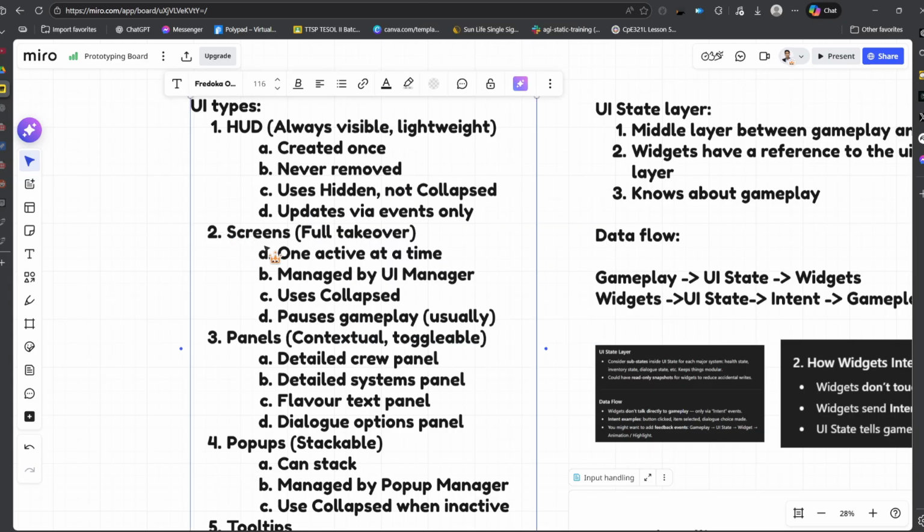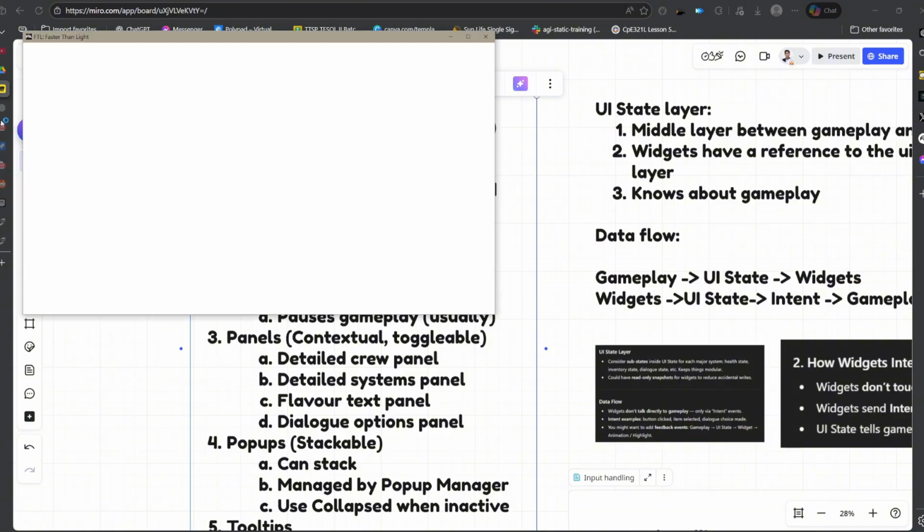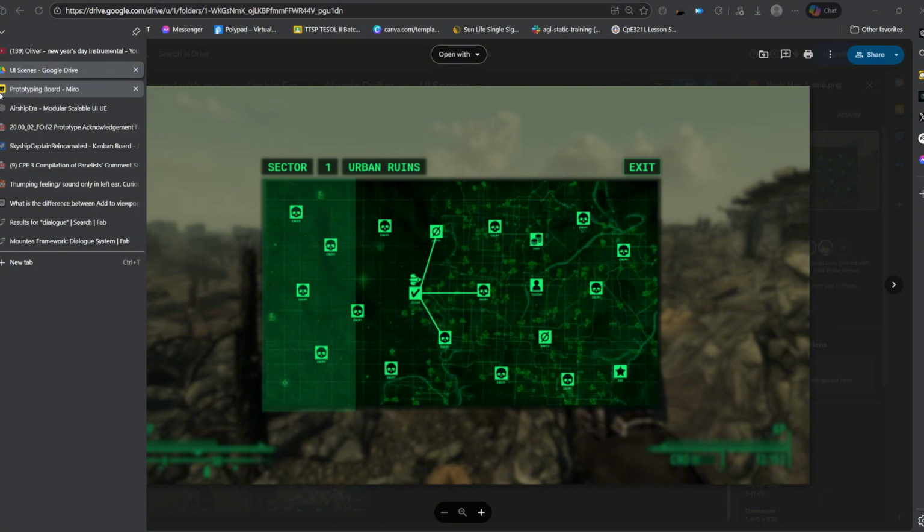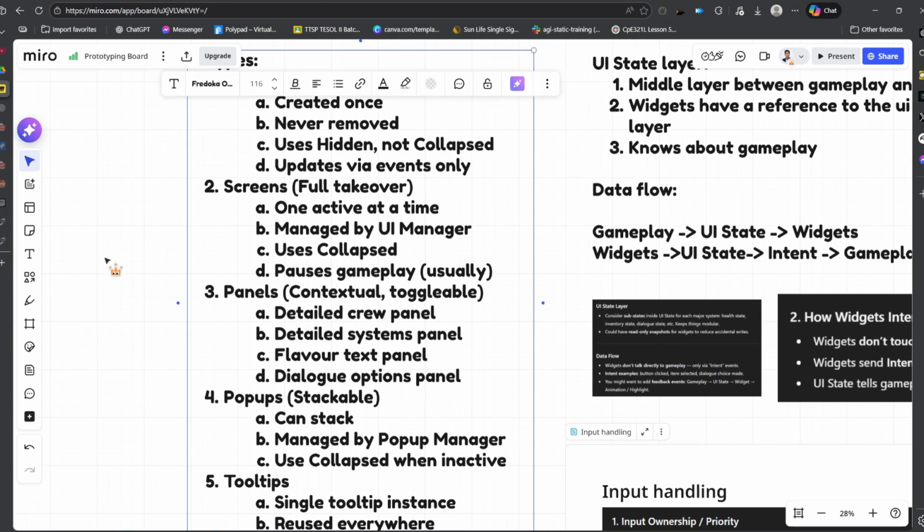The screen is like the shop screen, the cargo screen. I'll just show Benny. For example, this node map screen. This is stuff that goes on top of the HUD. In Benny's case here, you don't really see the HUD, but in Faster Than Light, when you show the node map, you can still see the HUD beneath it. So there's a screen, that's a second layer.